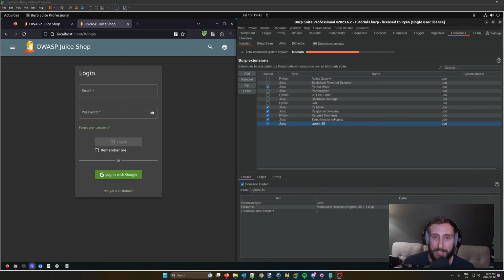But I'm going to show you an extension that is available in Burp to make it super easy to download JavaScript files of our in-scope targets. It is called Uproot-JS, and unfortunately, it's not available within the Burp BApp Store. So you will have to go and find this extension on GitHub and download the jar file. As you can see, I already have it installed here.